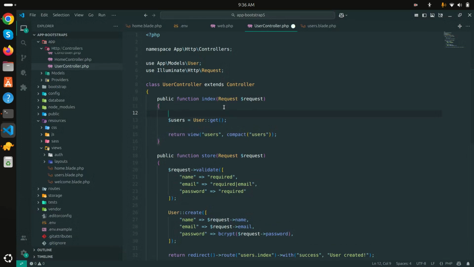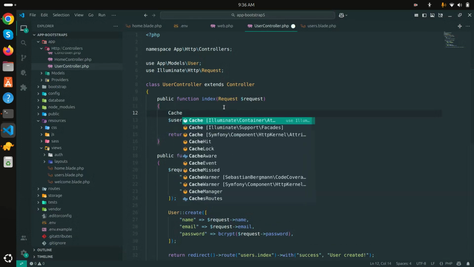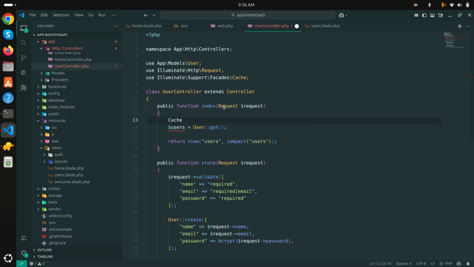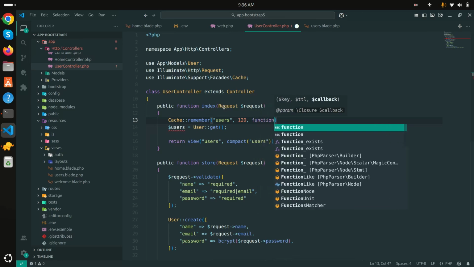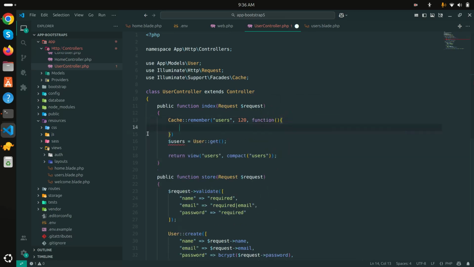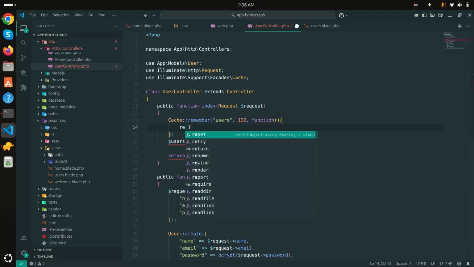I can do it in two ways. First I will show you the remember function. I will pass the users key as the first argument, and the second argument is how many seconds you want to store it. I will say 120 seconds, which means it will keep the cache for 2 minutes. After 2 minutes it will refresh again and be removed from the cache. Let me use the function over here, and then add this query inside.